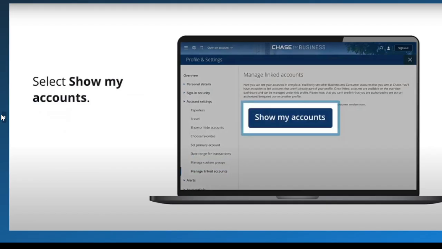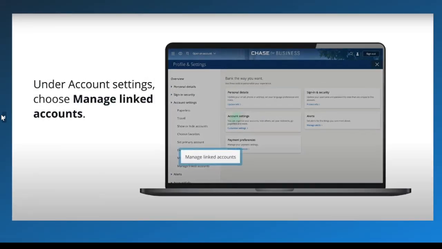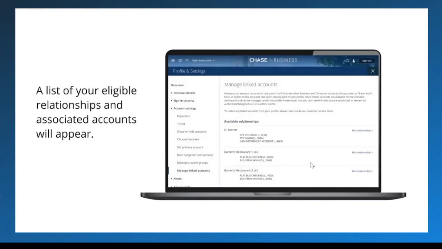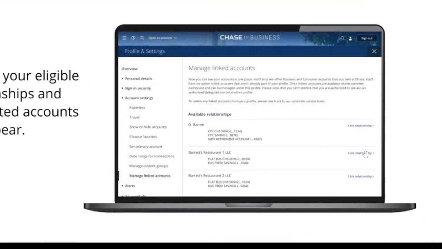This is the hub where you'll manage how your accounts relate to one another. Once you've clicked Manage Linked Accounts, you'll be presented with a list of eligible relationships. These are potential links between your different accounts. It will show you which accounts and relationships can be linked. If you find an account or relationship you'd like to link, choose it from the list. Then select the option that says Link Relationship.